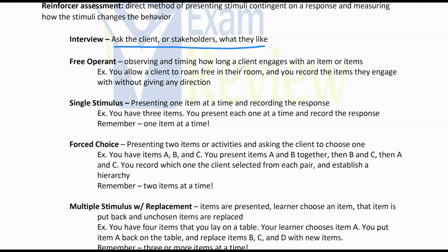Free-Operant. Think of it as client-led. You're allowing the client to roam free in their environment, and you're just recording items they engage with. You're not really giving direction. You're not telling them where to go, what to do necessarily. You're just observing.